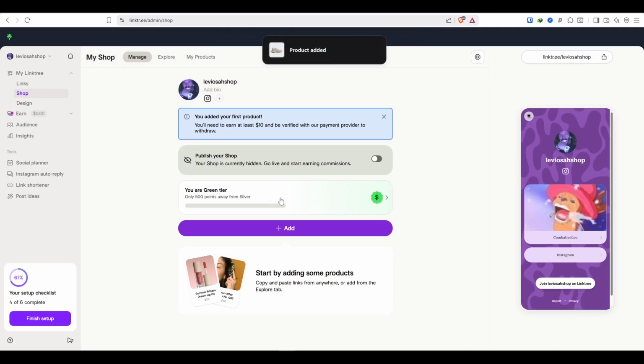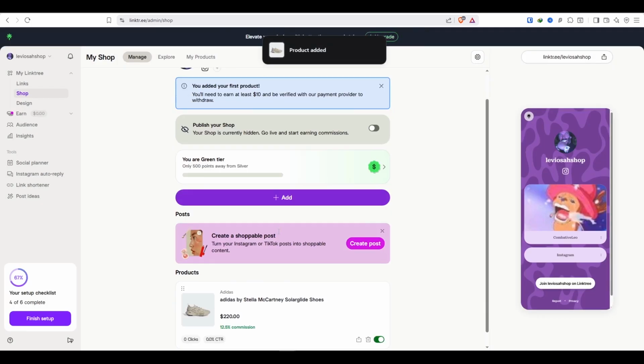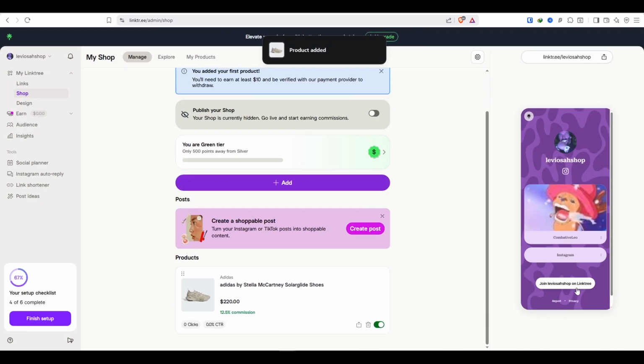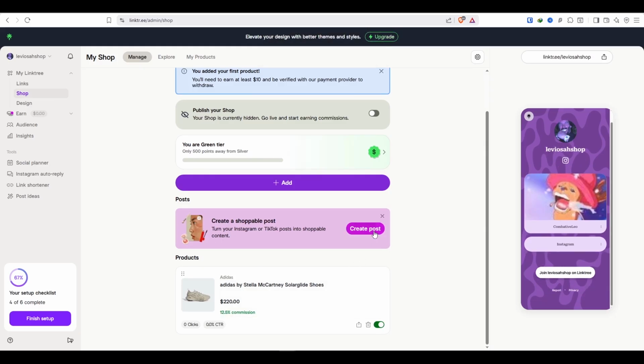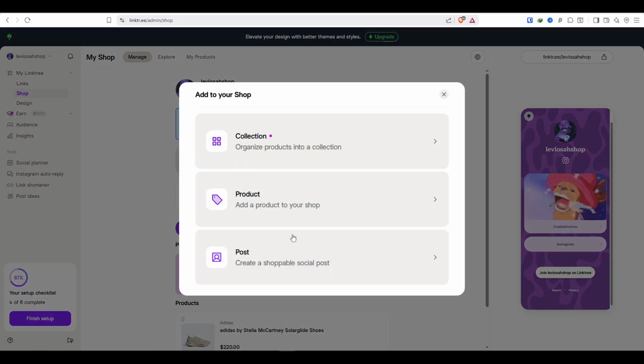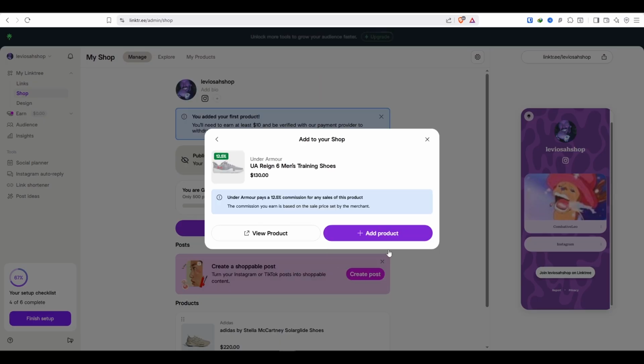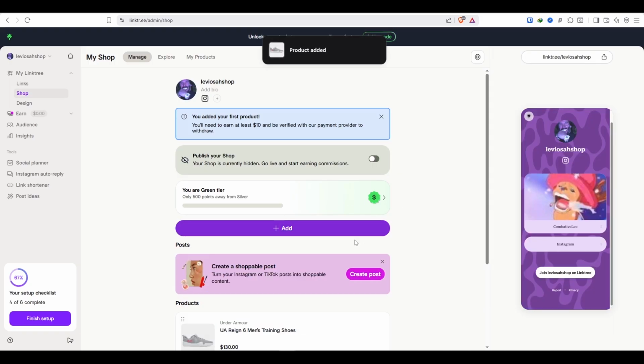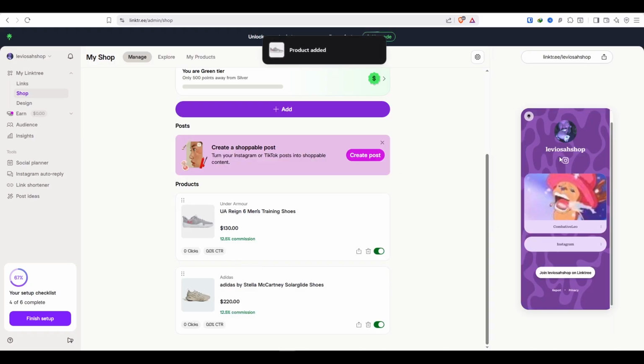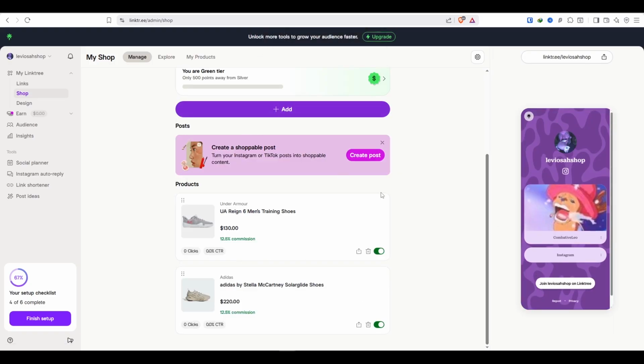This is the commission that we can earn. And over here, we have the product. You can see right here, it says right there. And we can create a post if we want, but yeah, we can add multiple different products. I'll just add a bunch of different products. Add this one as well. Click on over here. Pays 12% commission for any sale. So different options are going to allow us to get paid in different commissions.